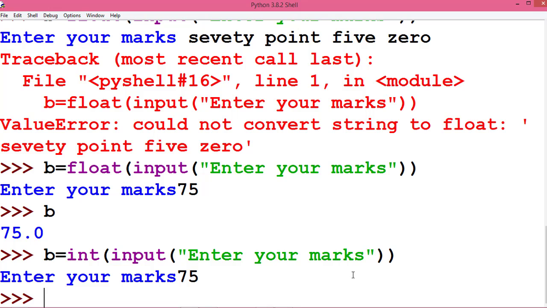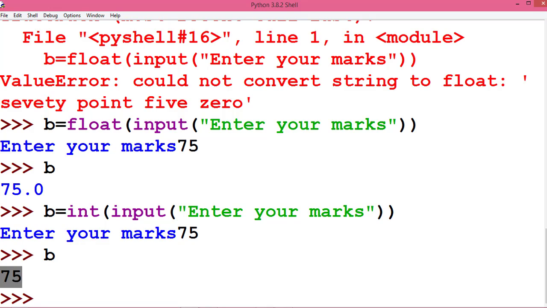Now again, I have entered 75 and I just want to check what is there in B. So it's 75 only this time. Here it was 75.0, here it's 75, whereas the data I input was the same, 75. Why? Because this is an integer. I want this data to be integer type. The number without any decimal point can be taken as an integer, as opposed to float numbers, according to the function that you have used.